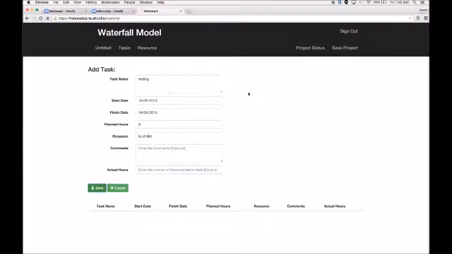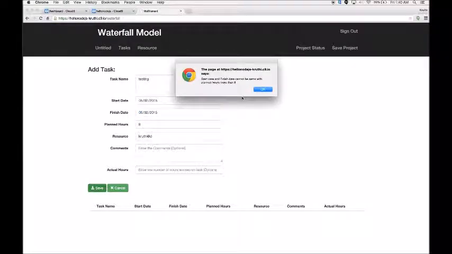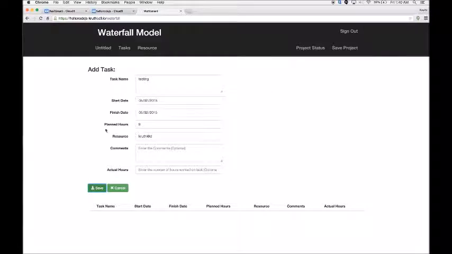Again, the finish date can't be less than the start date, so let me give the same date as the start date, and let me try to save it. Okay, there's one more validation, that is I'm considering in a day a person will work for 8 hours. So if the start date and finish date are same and the planned hours is more than the working hours, that is 8, it won't be allowed. So let me just change this to 3. Okay, let me try to save this now.